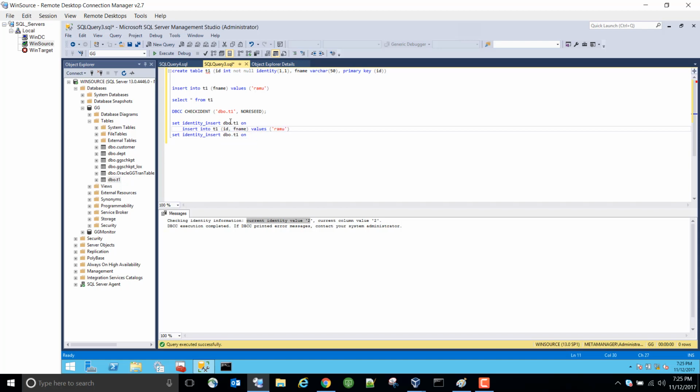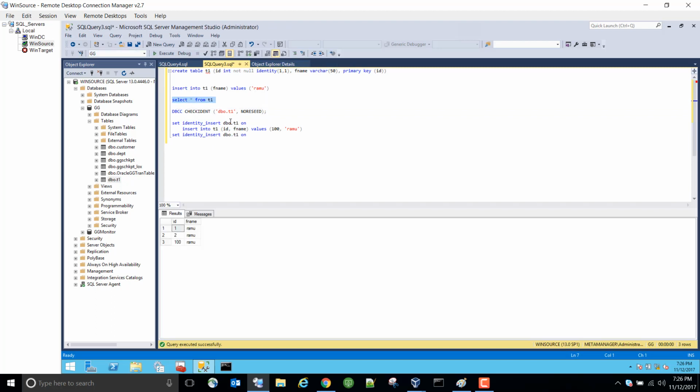So if you want to insert a higher value, your own value into the identity column, you have to say identity insert on and off. Of course, you know this. So let's say I'm specifying 100. I wanted to insert value 100. Okay, inserted one row. You can see that the 100 is there.